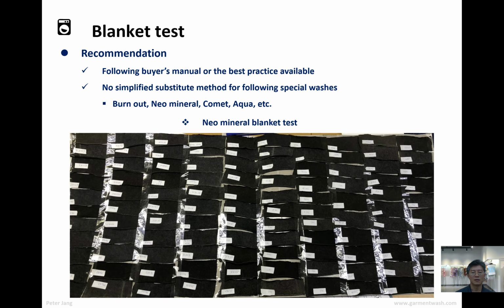So let's see a good example. People at a Hanoi-based laundry did a blanket test for neo mineral. They cut every roll, ran neo mineral, and compared the bleach level. You can see these swatches bleached much, but some swatches didn't bleach very much. So we note that the fabric condition is different, and we can reflect this result in cutting and sewing.